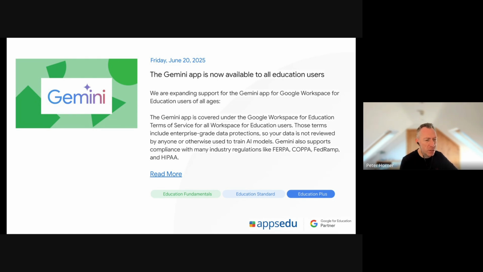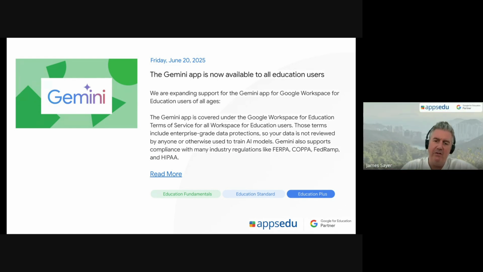And I believe for schools in the EU, that's not the case though. It will remain off anyway, is my understanding. I could be wrong, but messaging from Google wasn't too clear on that, so we'll get some clarification. Thanks, Claire. Claire just mentioned that she got the email today.